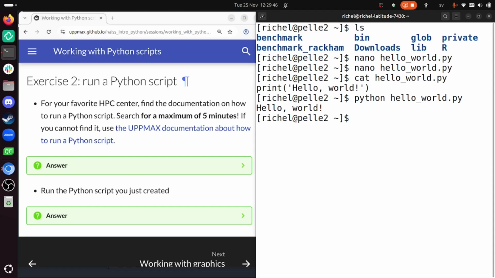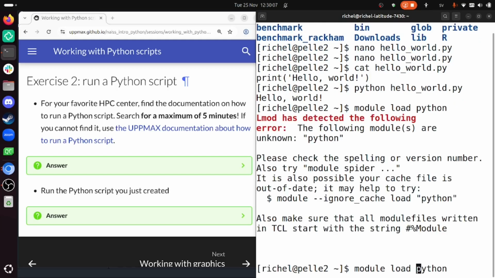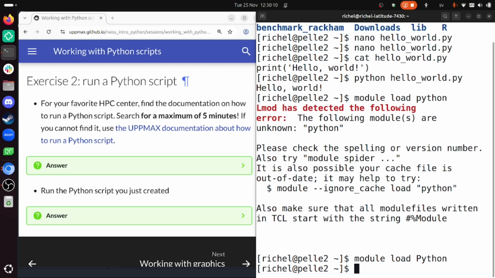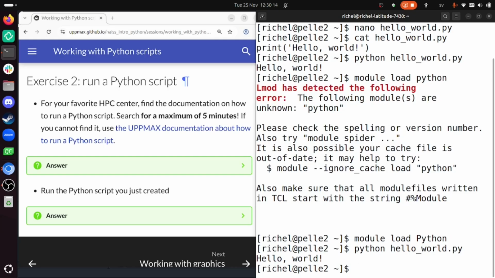Do notice I have not loaded a Python module. That's because this code also works for very old versions of Python, and by default you have a very old version of Python. So I can load the module for Python to get a newer version, and I'll just try out module load Python to see if this already works. Maybe I need to use a capital P. Let's find out here. Now I have loaded a newer version of Python, and if I run hello world now, it shows exactly the same, but now from a newer version of Python.